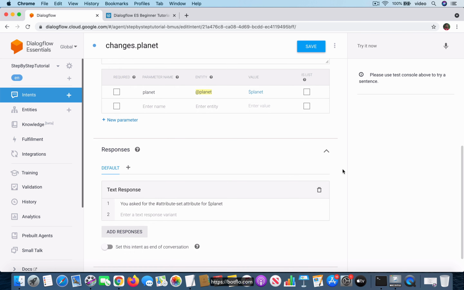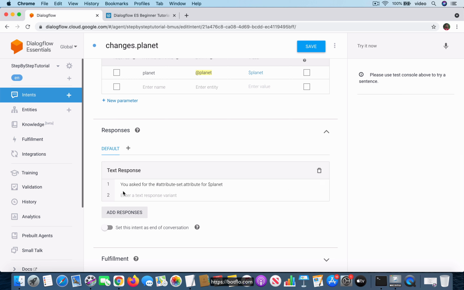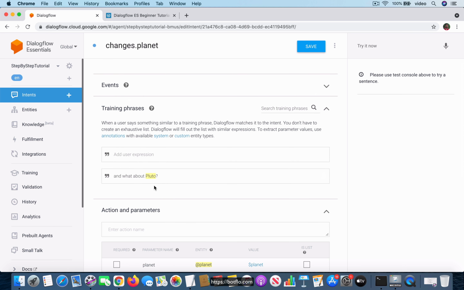Okay. Anyway, what you can do then is, in the response, use the syntax. You can say, you ask for the, and then put the hash symbol. Let me just retype it so that it's clearer for you. So you ask for the, and then you say hash symbol. Notice that the hash symbol is going to do an autocomplete of the context names which are available to use at that point. And then you can say attribute, which is the name of the entity, for, and the dollar will do autocomplete for the training phrase entity which was identified in this particular intent.